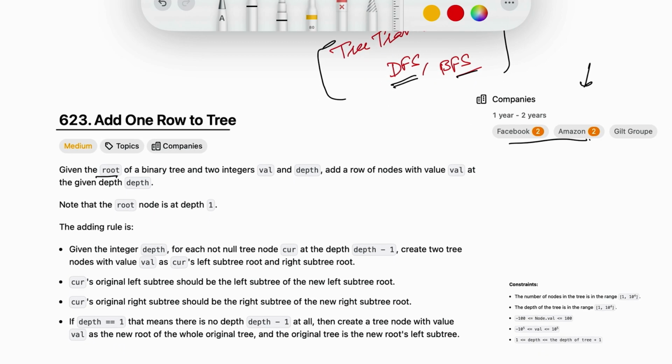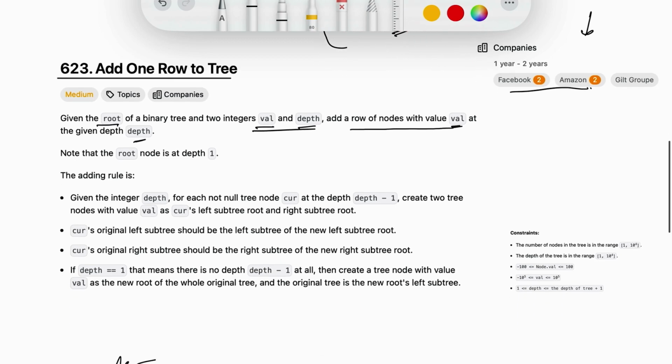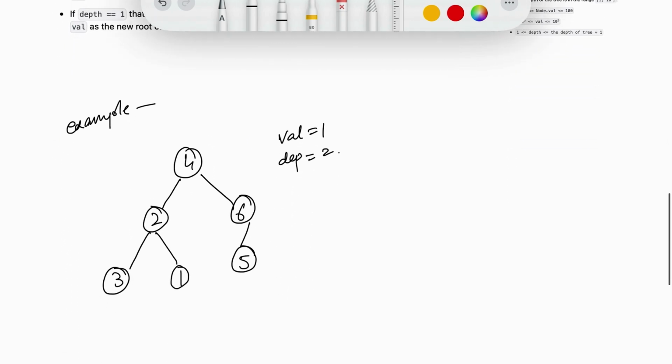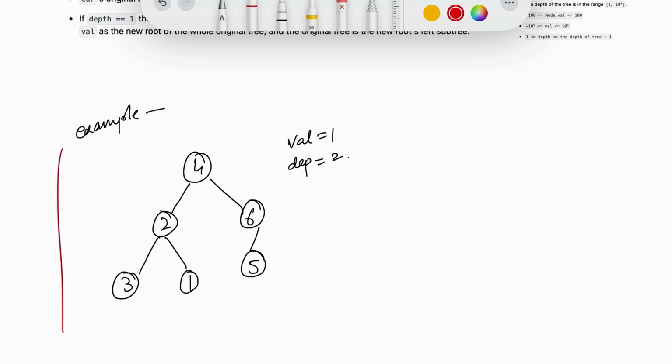Here we have the root of a binary tree and two integers, val and depth. We have to introduce a row of nodes with value val at the given depth. They are also saying that the root is at depth 1. Let's try to understand using an example.